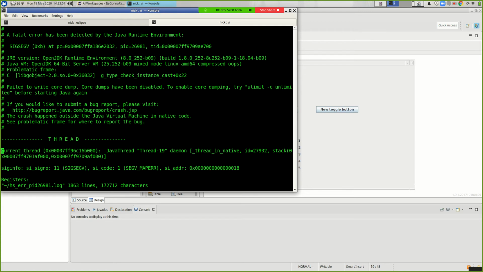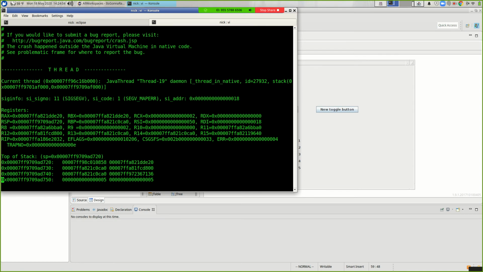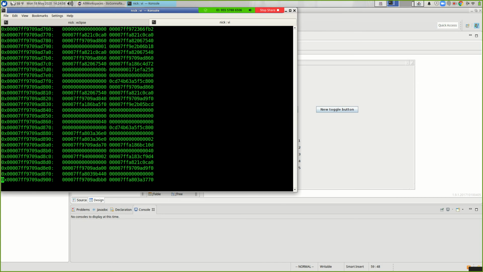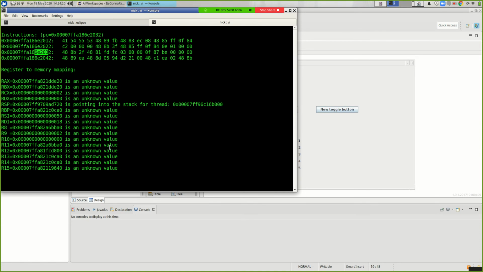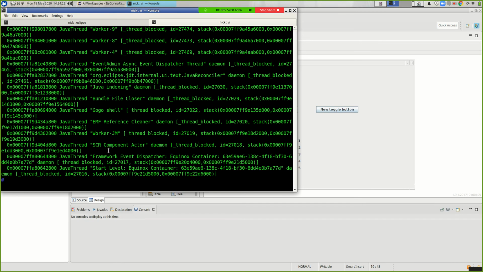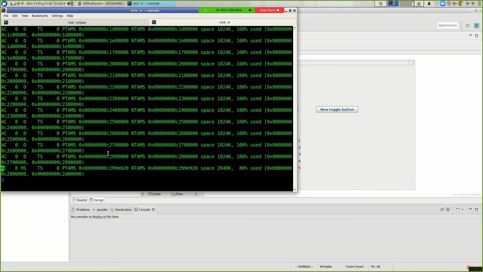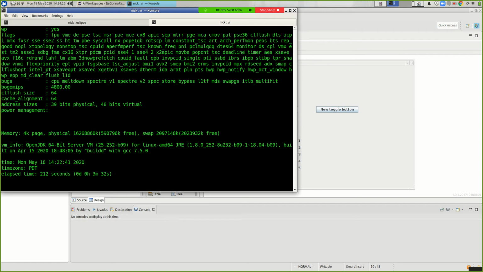Okay, so some of this is about the Java virtual machine. So it was thread 19, and it's got internal ID information and registers of the virtual machine and so on. This is what the stack looks like. This is the address space around where the fault actually happened. It happened at this instruction 2032, but there's some instructions before and after. And there's just tons of information in here. This is a few thousand lines of text.